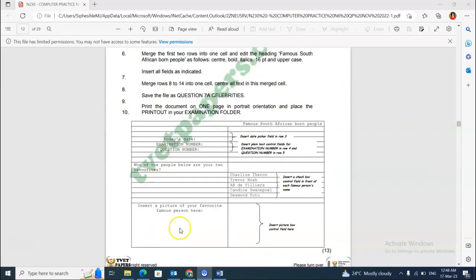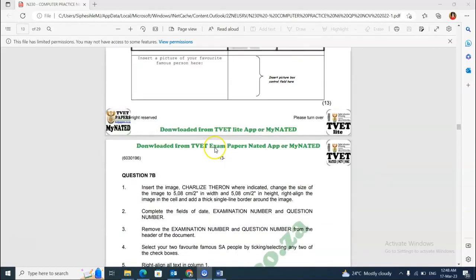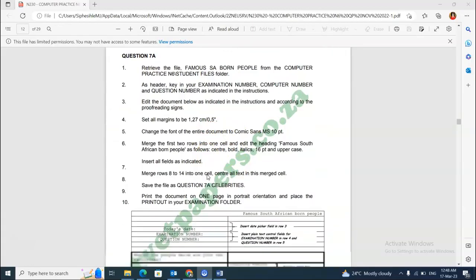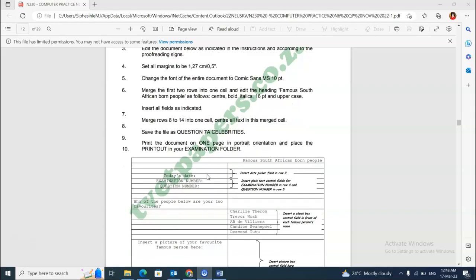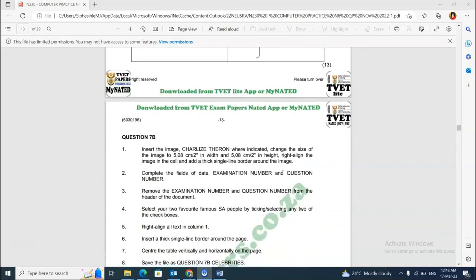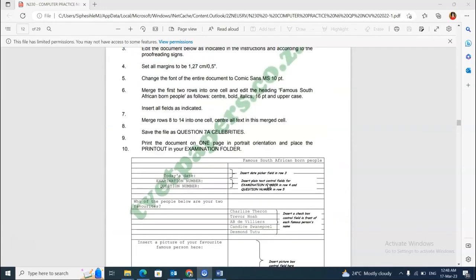This is the document that we'll be working with, and these are the instructions that we'll need to carry through. This question is divided into two parts: question 7a and question 7b. In question 7a, you retrieve the initial form that you have as your key material, manipulate it according to the proofreading signs, and then save and print. Question 7b will now be us populating the forms or the fields that we created in question 7a. So let's get going with the question.